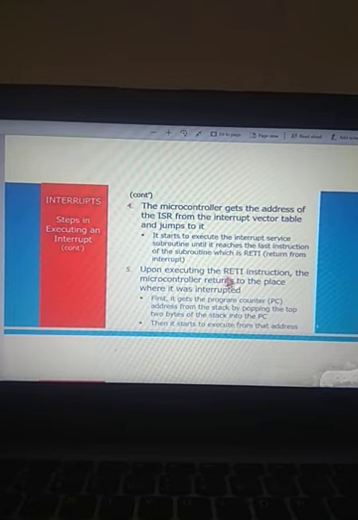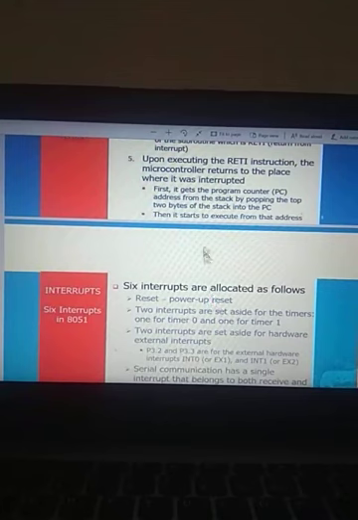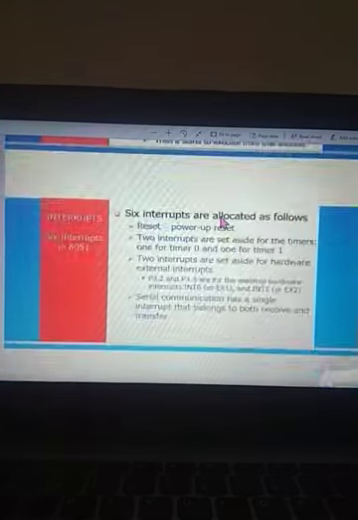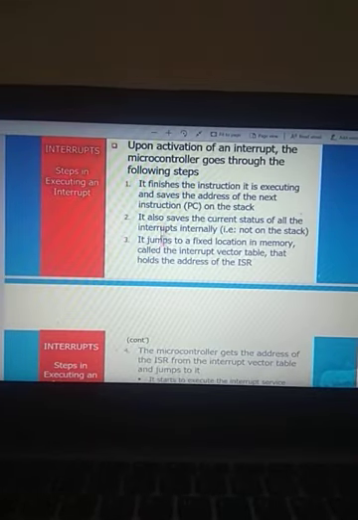Upon executing the RETI instruction, the microcontroller returns to the place where it was interrupted. First, it gets the program counter address from the stack by popping the top 2 bytes of the stack into the program counter. Then it starts to execute from that address. That means these are the 5 steps you have to cover upon activation of an interrupt. Once you get an interrupt, you have to follow these 5 steps.